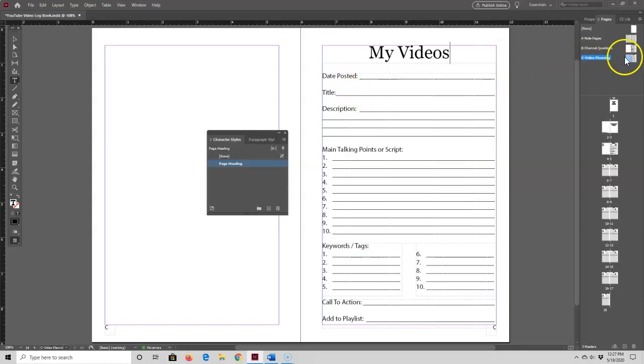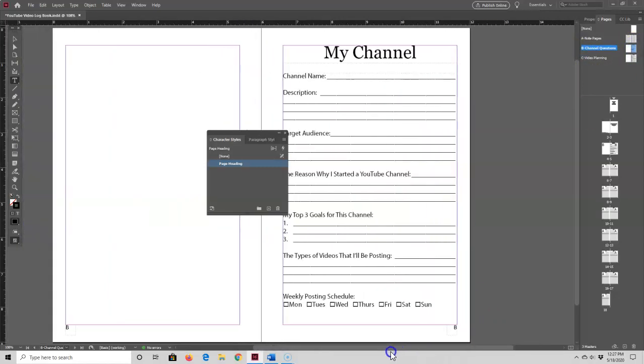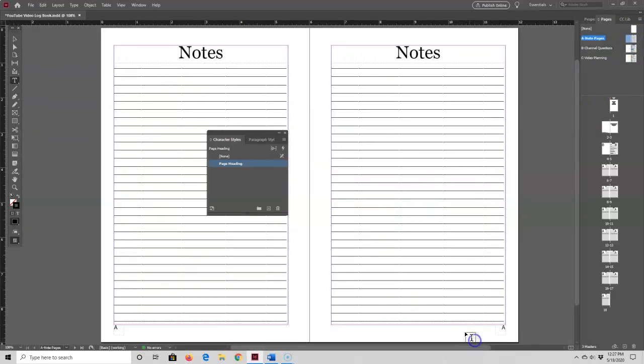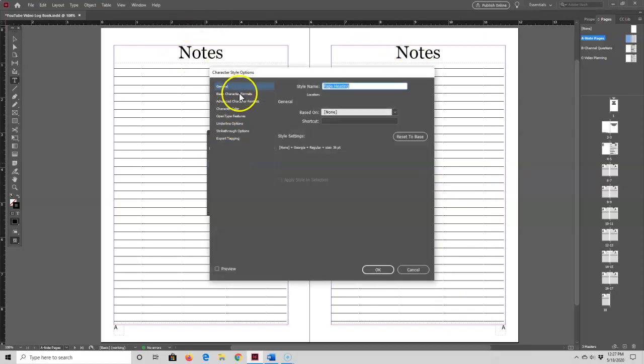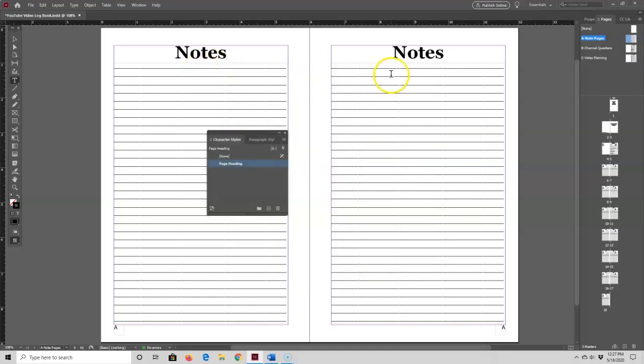So you can see that changed, and let me go back to Channel Questions. That changed, and Note Pages. That changed, and I think I want to make the font bold. So let me just double click on this and go to Basic Character Formats, and I'll change it from regular to bold. And so now you can see both sides are darker.